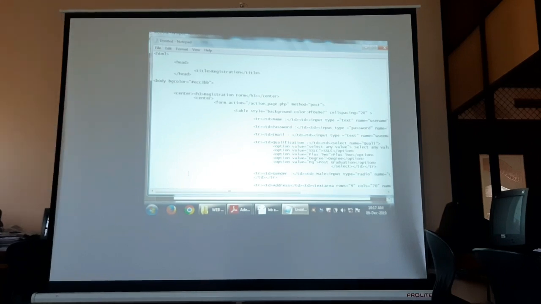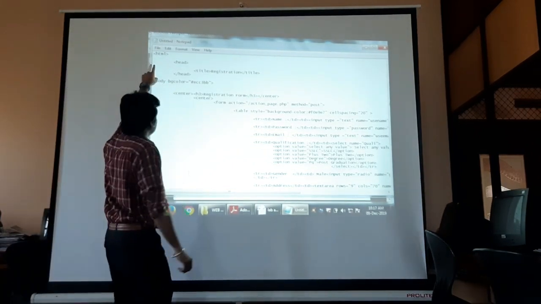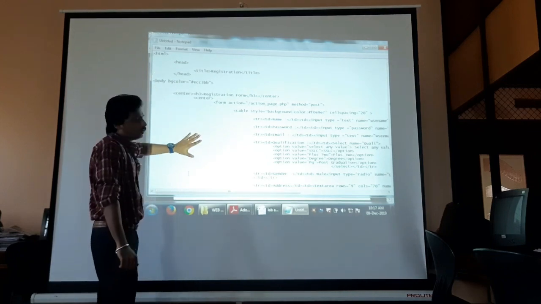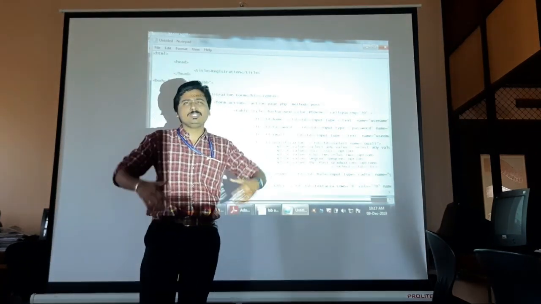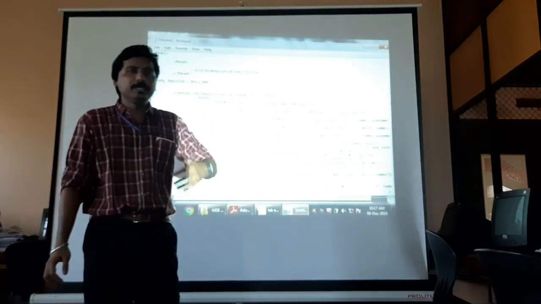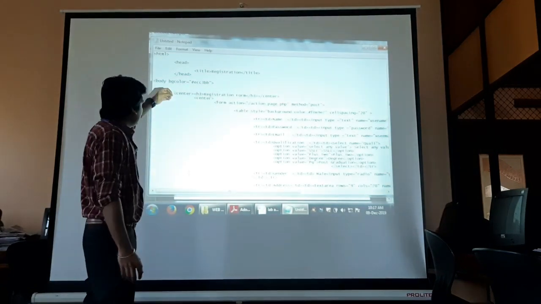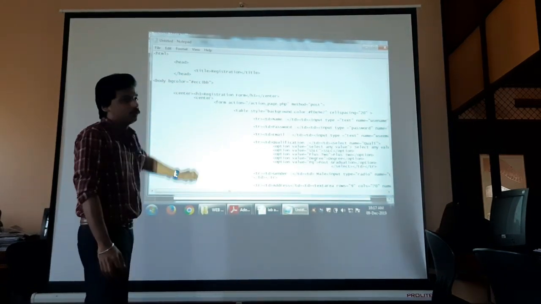So I will explain the code. First one is the head section. These tags are all predefined tags. We do not need to give a special meaning to these tags because they have already been defined. They are called reserved words. Okay, so I start with HTML, then I go to the head section.